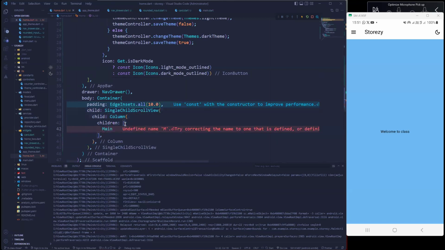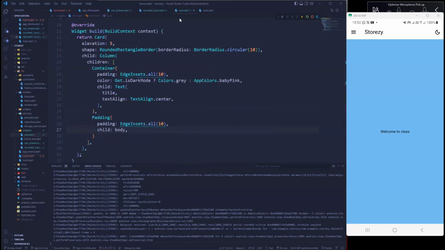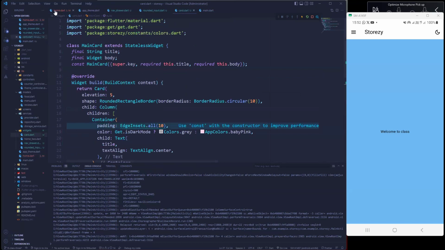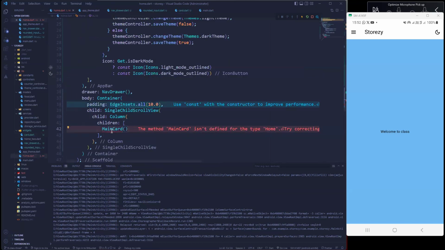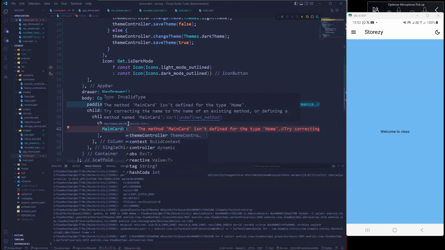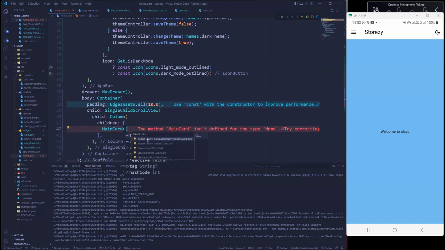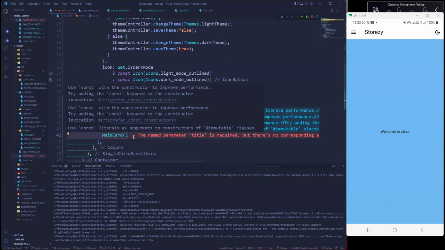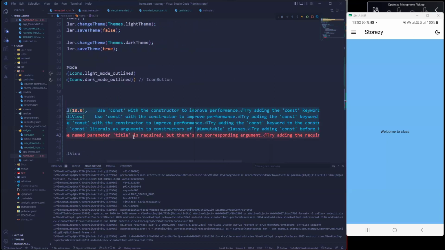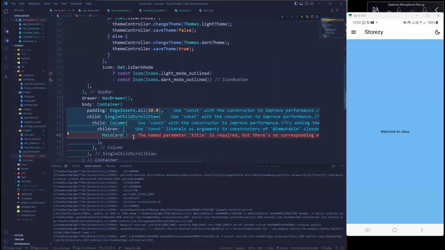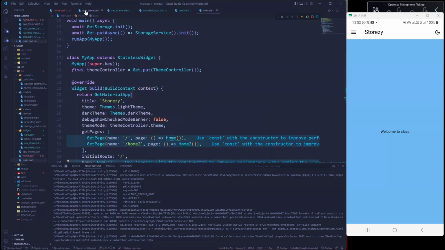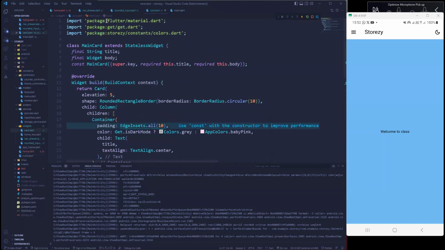Now I'm going to call our main word card. I think that's what I called it. Yes, main card. I'm going to just import it, so I can now reuse it. Now it takes title, right? It's only title that is required. Controller, if I'm not mistaken, function. Card takes a title, a body, which is a widget, right?